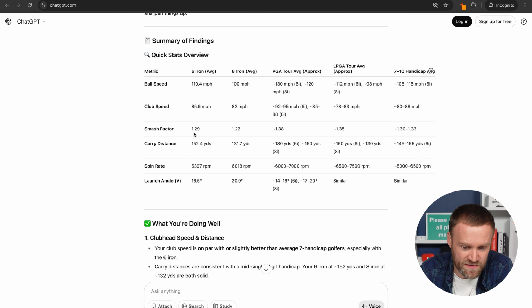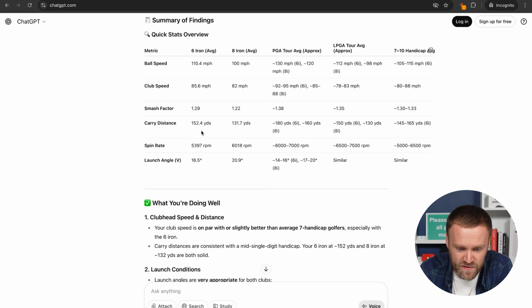In terms of the smash factor here, we're a little bit less than actually every category with the 6-iron and also with the 8-iron. And in terms of carry distance, 6-iron 152.4, which is pretty much in the middle of the 7 to 10, right on the number there for LPGA, and obviously miles off the PGA Tour. That's why I'm not on tour.